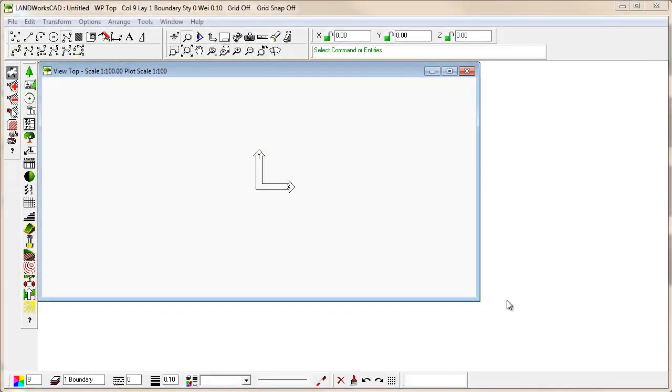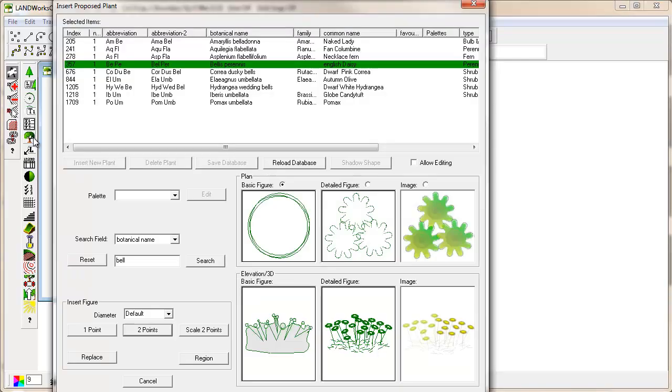Welcome to one of our golden nuggets of LANDWorksCAD. Now in this video, we're going to show just how easy it is to insert your desired proposed plants into your plans. Now as you might expect in this software, the Insert Proposed Plant icon is where you would go to insert proposed plants. So select that icon and you'll be presented with a dialog box.